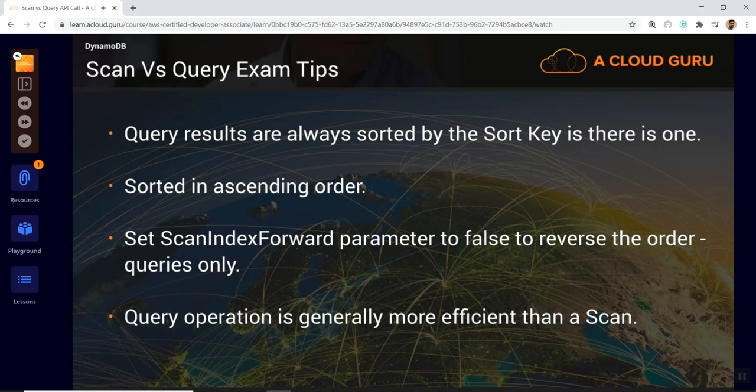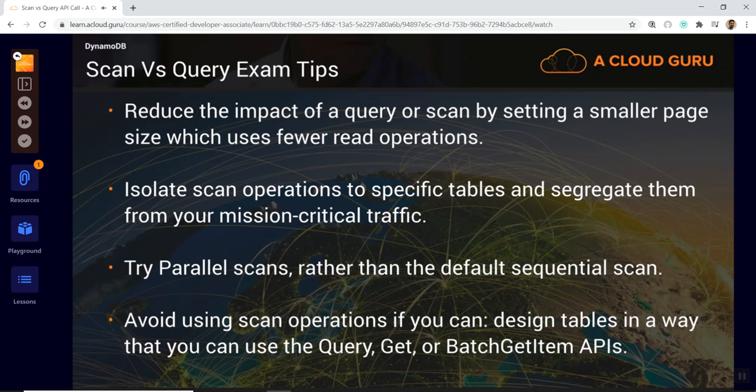And remember, a query operation is generally more efficient than a scan. Reduce the impact of your query or scan by setting a smaller page size, which uses fewer read operations. And for scans, you can also try to isolate the scan operations to specific tables. Alternatively, try out parallel scans rather than the default sequential scan.